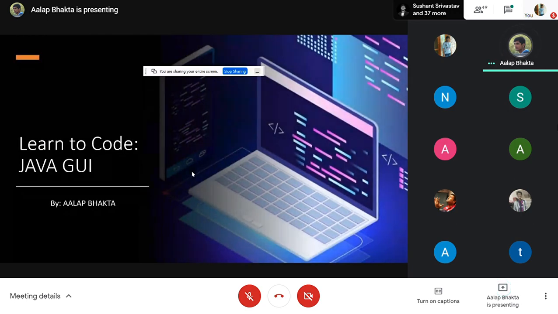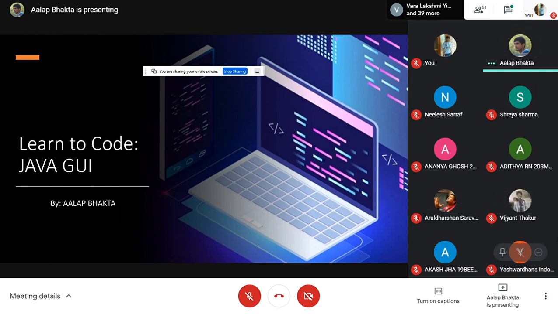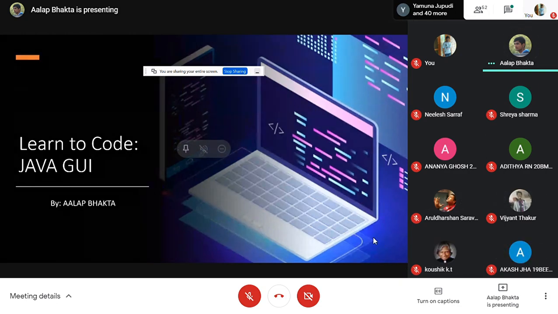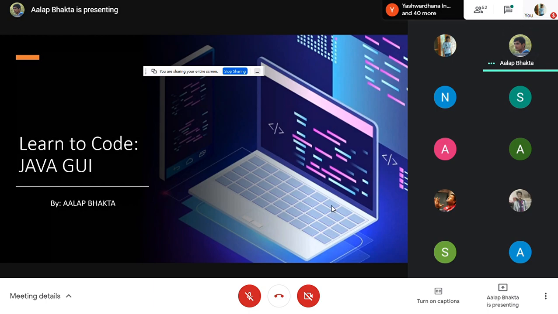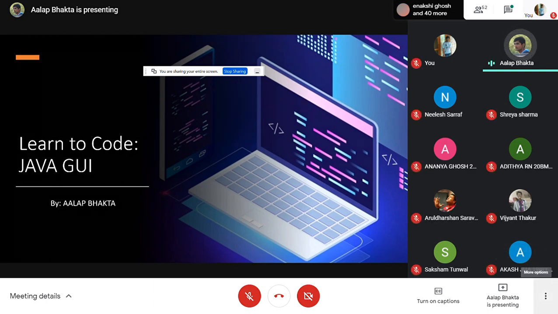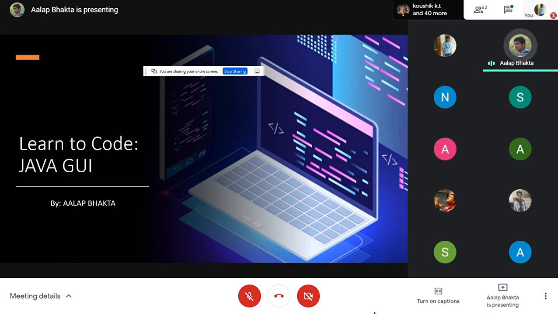So basically, does anyone know what GUI stands for, or what an interface is? Yes or no? Okay, no problem. The interface is just the basic interaction between the user and the system. So when you start your system, there is a window coming up for File Explorer and everything. That's an interface where the user interacts with the system, where you can understand it properly.